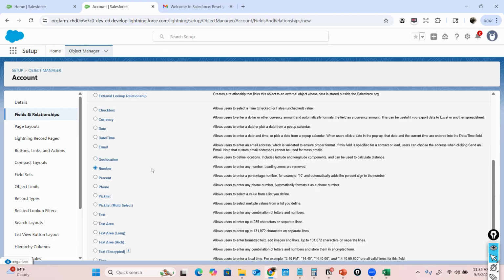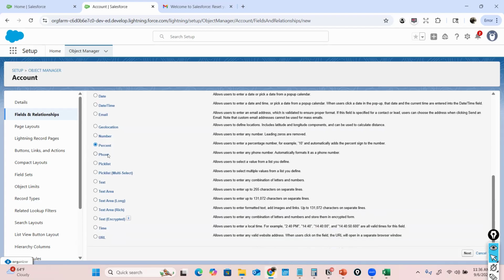Number, if somebody just wanted to capture the age or quantities of a product, things like that. Okay, that is number. Percentage, 20% profit. Okay, it allows you to enter the percentage number, so automatically the percent sign will be added at the end. Phone is for capturing the phone number.